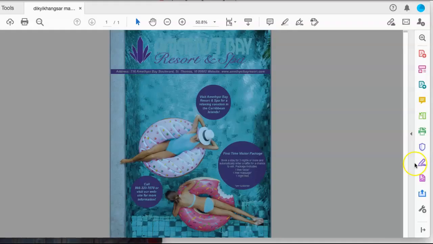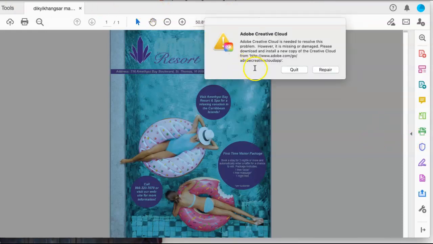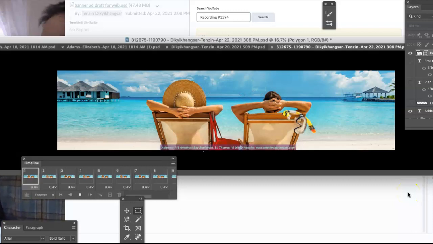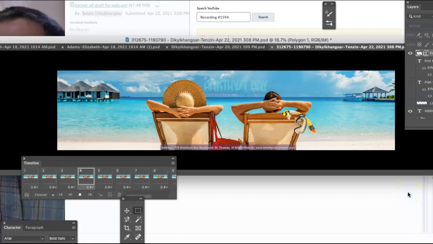Tenzin, I first wanted to remark that I really enjoyed your print ad. Are we seeing all of it? Oh my gosh. Okay. Tenzin, this is your web banner.